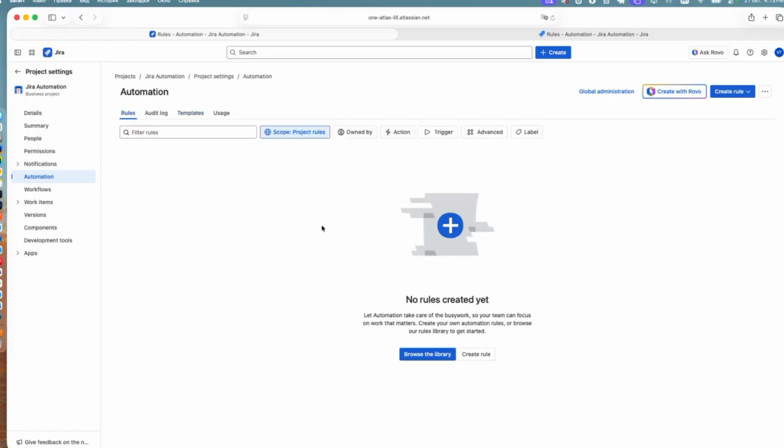No, we will create it manually first. Then we'll go to templates and either create it with Rovo. And if you don't know, Rovo is an AI agent built by Atlassian, especially for Jira. So we'll take a look at it. So in our situation, we need to assign some incoming tasks to our team. Let's try to do this.